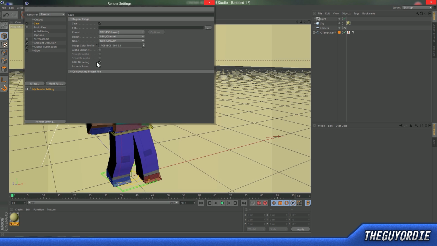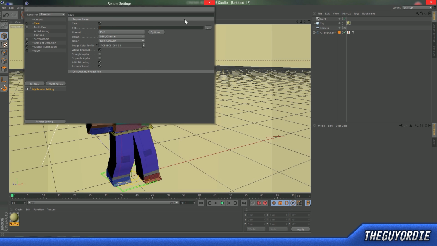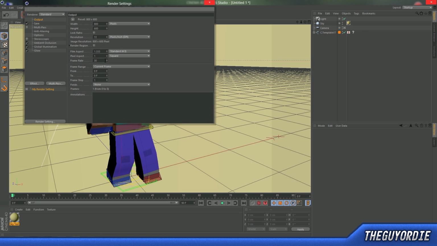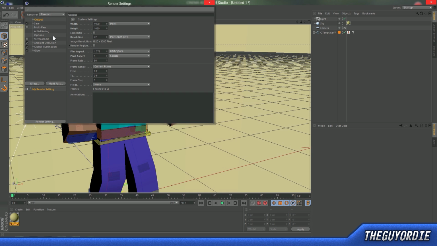Next, you want to go to save. You want to check alpha channel and change your format to PNG right about here, and select a place for it to be saved. You want to go to output and current frame, and then change this to high res, which is 1920 by 1080. Let's go ahead and put that 1080 in. Alright, 1920 by 1080. You'll see it reframes our camera. We're going to have to move that in just a sec.